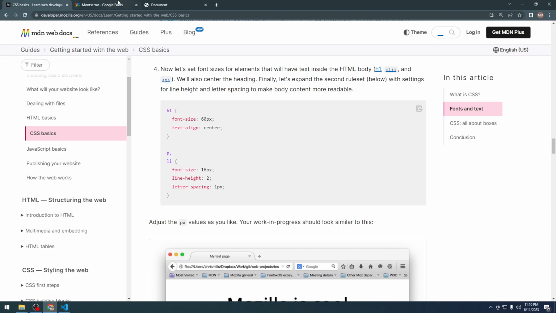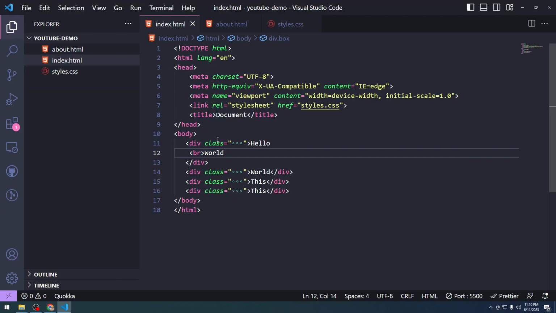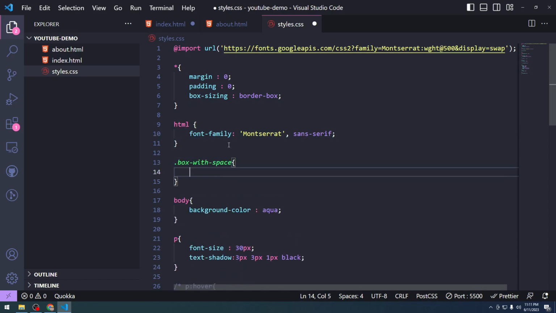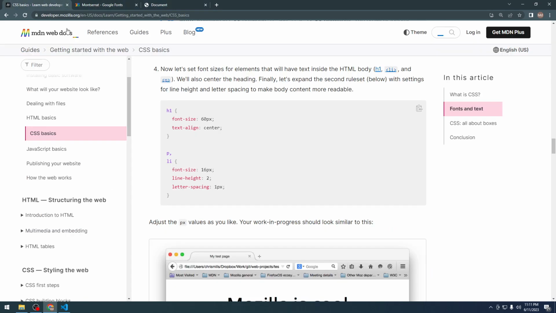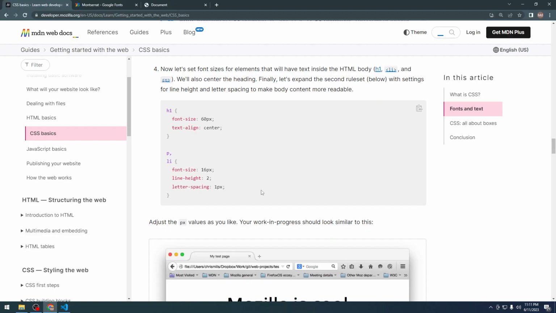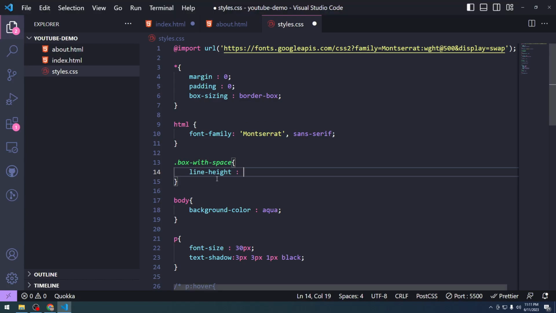Hello world. Yes, so we can increase the, let's add a new class here. Let's add box with space. This class name is a bit big, but let's go ahead and use it. Box with space, and let's use line height. Let's go ahead and use, what did they use, 2? Let's use 4.